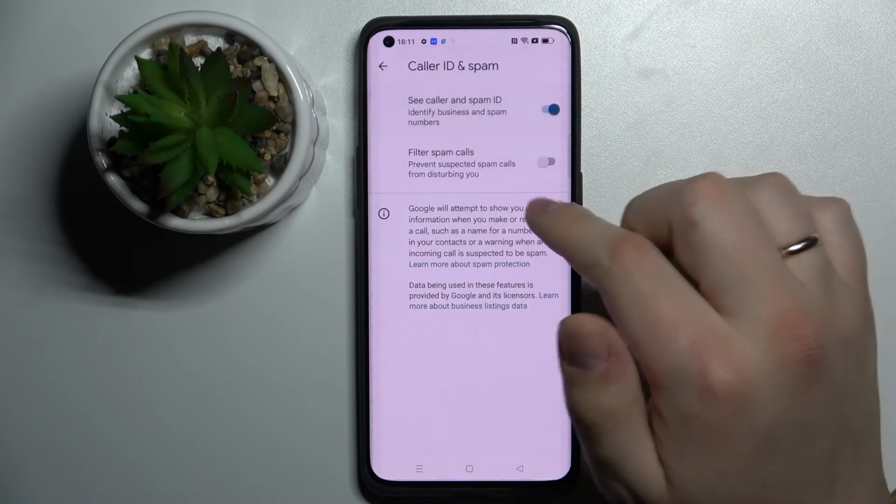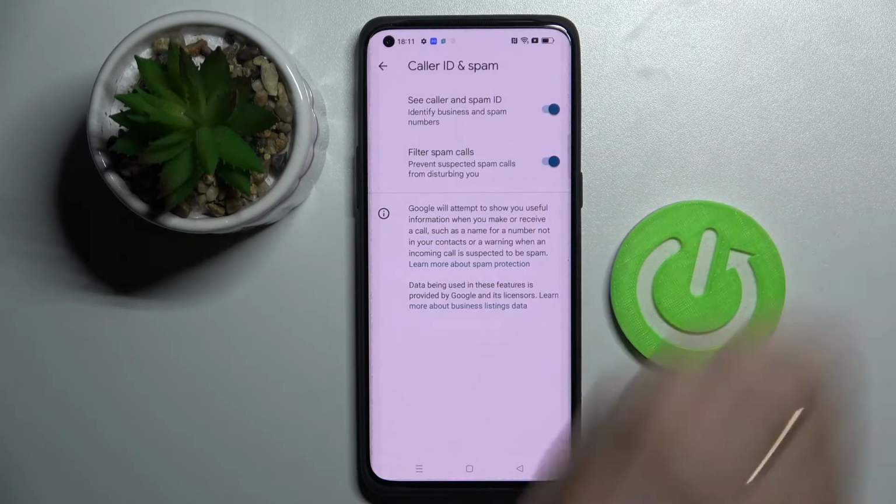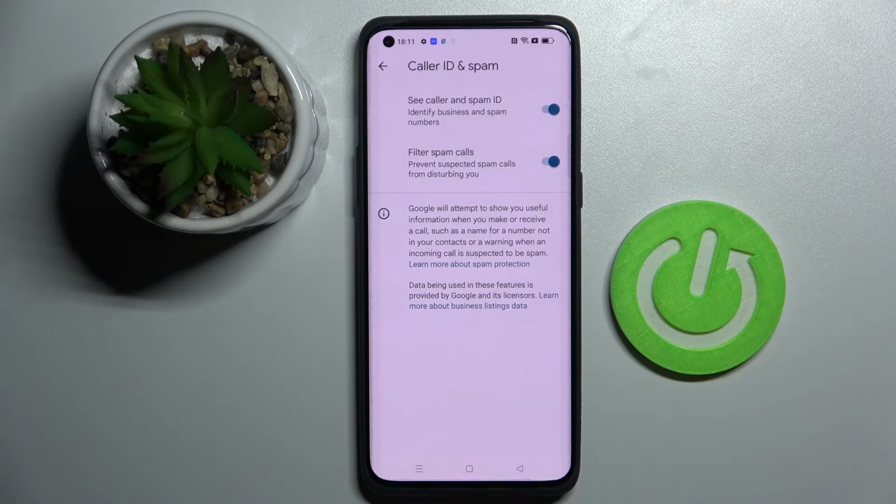And all that is left to do is to turn on these two switches that stand for filtering the spam calls and seeing the caller and spam ID.